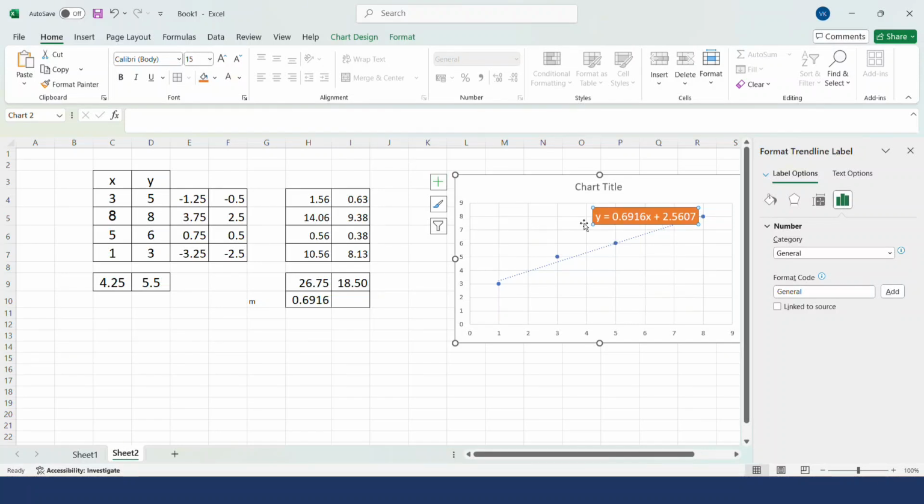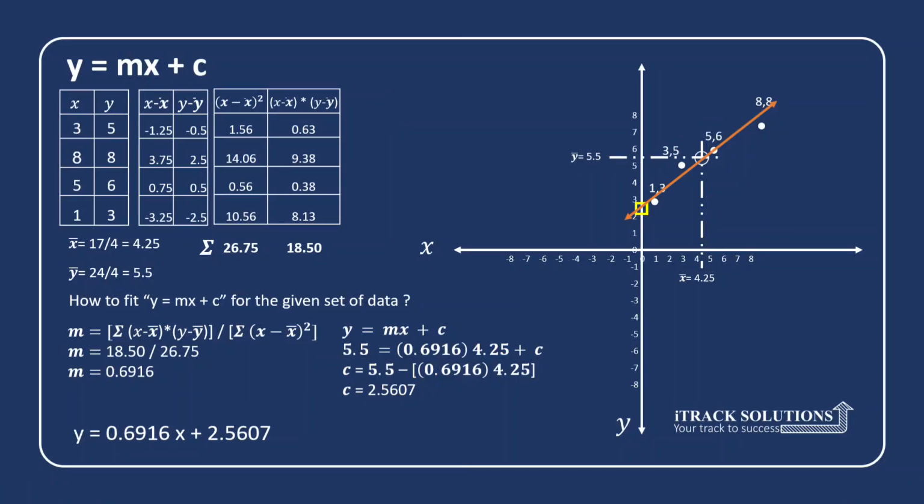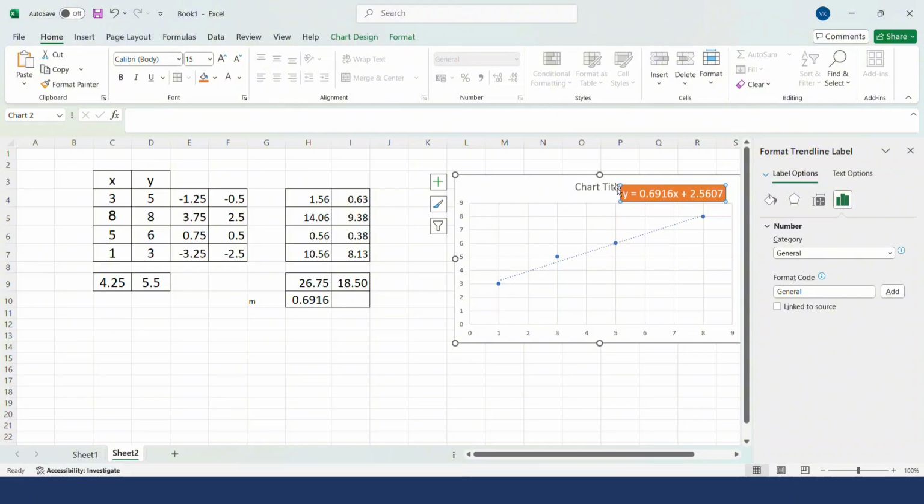If you see here, the exact same equation that we got. So let me copy this also. So if you see here, 0.6916x plus 2.5607, and you get exactly the same equation here when you try to do it in Excel. Excel is fitting this line for us, whereas we understood how this line needs to be fit by a paper pencil exercise, where we solved the formula and got this answer.